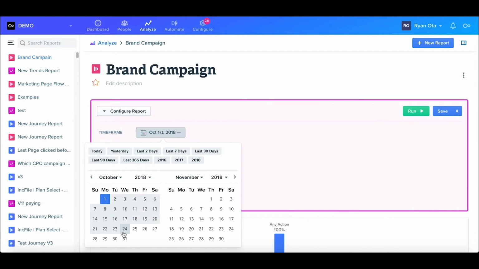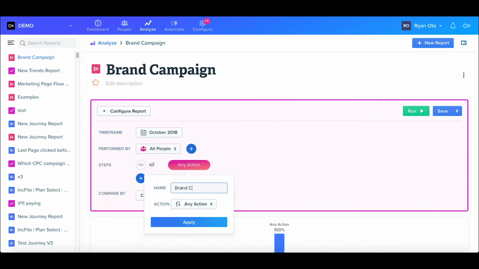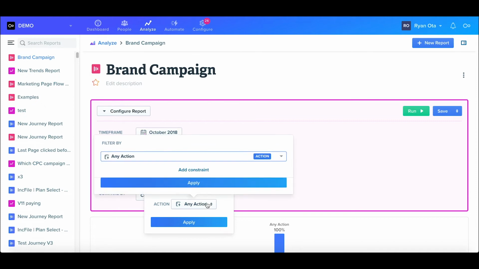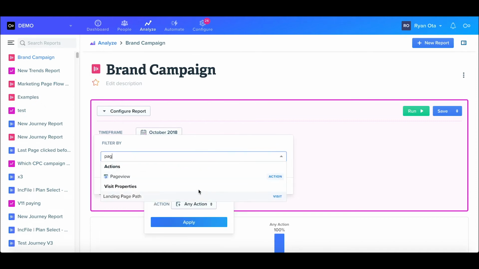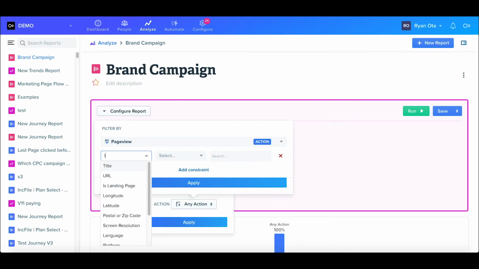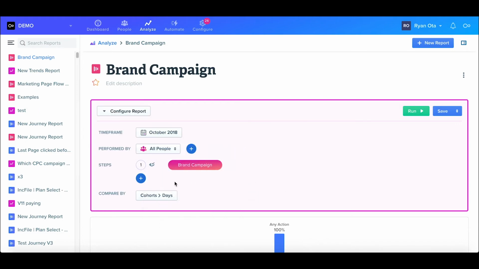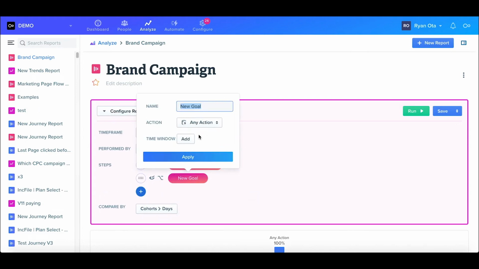Next, I want to add our first step in our user's journey. I'll click the plus and label this step as brand campaign. I can select our page view event and add a constraint where landing page is true. And then we can filter on our specific campaign.